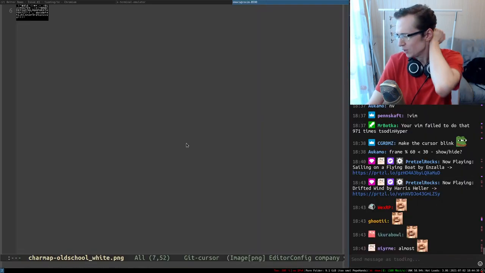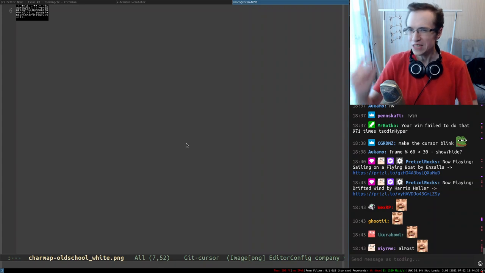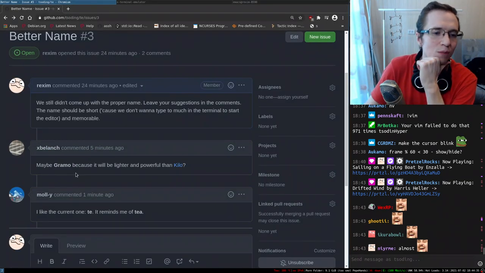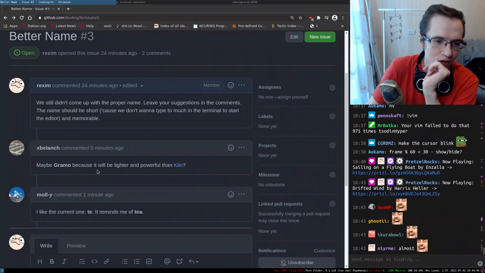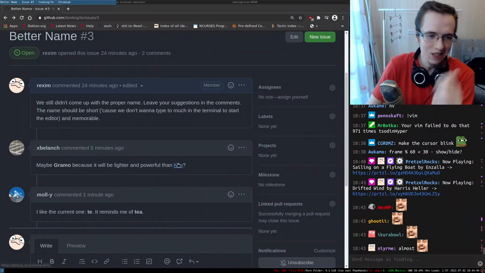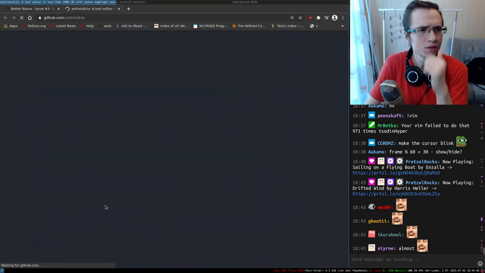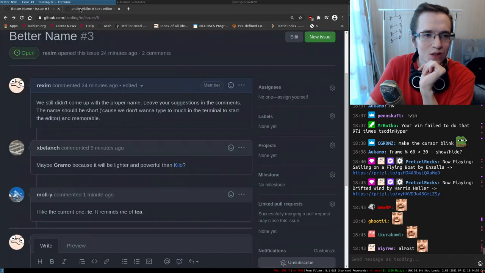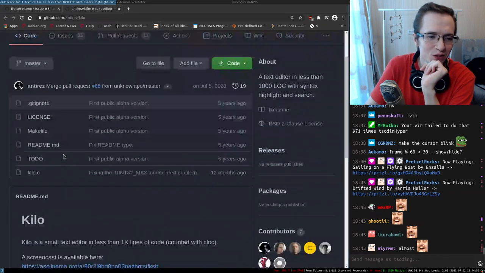I think there was something in SDL to set up the key color in a texture, if you know what I'm talking about. Grammo, which is almost like lighter and more powerful than Kilo. Kilo is a text editor in less than... Well, I mean, it's not going to be less than 1,000 lines of code, to be fair.